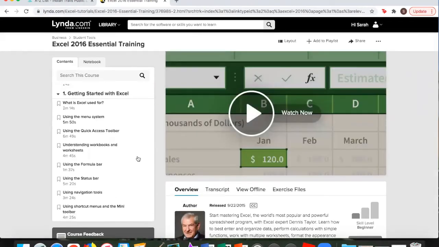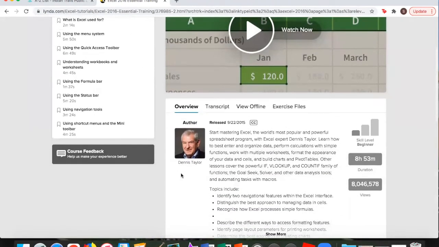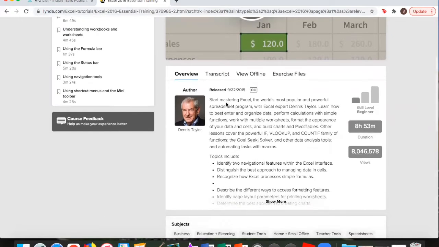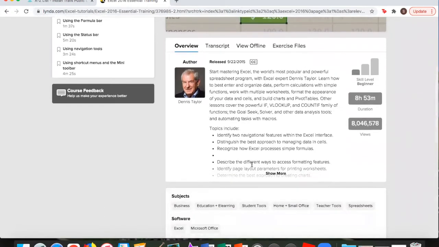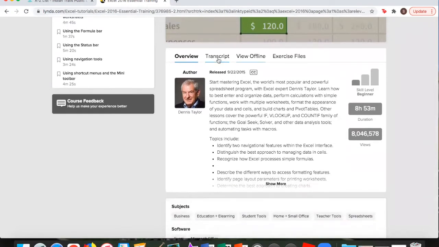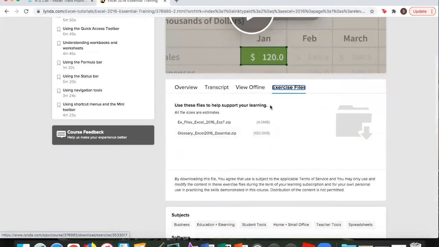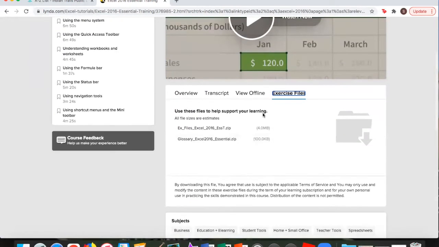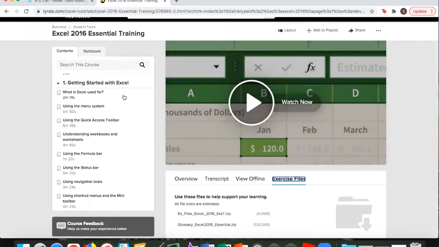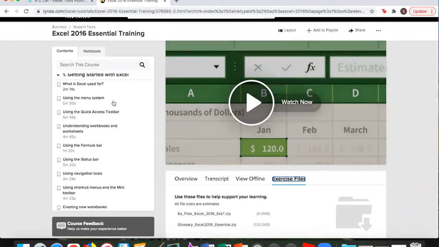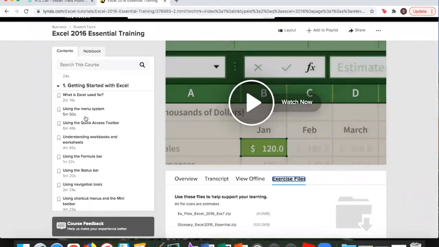And then here you'll be able to get a lot of information. You'll be able to see that this skill level is for beginners, that it is 9 hours long. And then here's an overview on the author. And then there's transcripts. And then there's also exercise files that you can refer to while you are in the tutorial. And what you'll also notice towards the left is that you'll be able to see chapters within the tutorial.